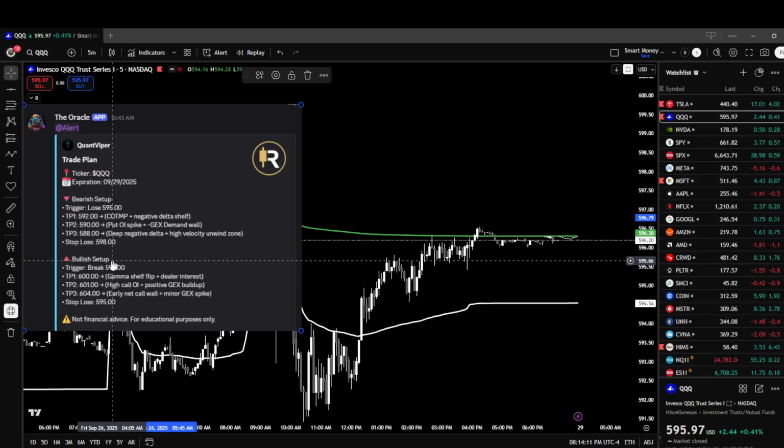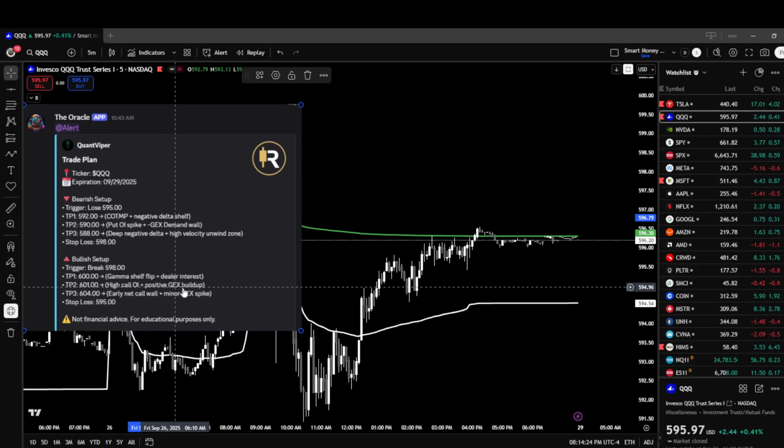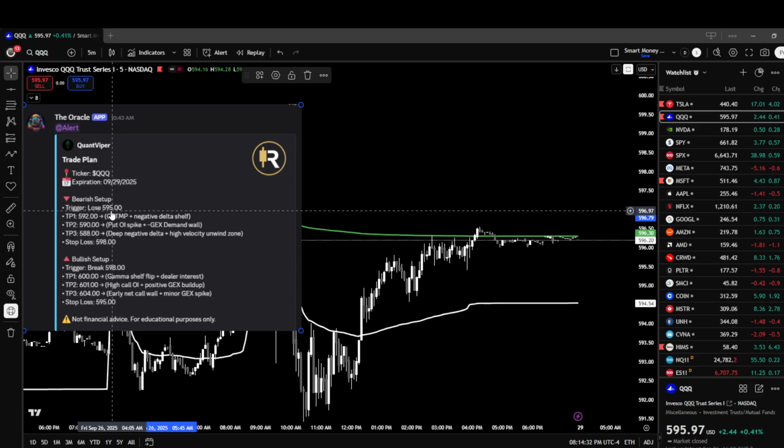Our bull setup here, 598 is the trigger. Take profit at 600, 601, 604. Again, the rationale is listed: gamma shelf, dealer interest, high call OI, positive GEX buildup, early net call wall, minor GEX spike at 605, with our stop loss at 595. So that's going to be the same as our bear trigger.